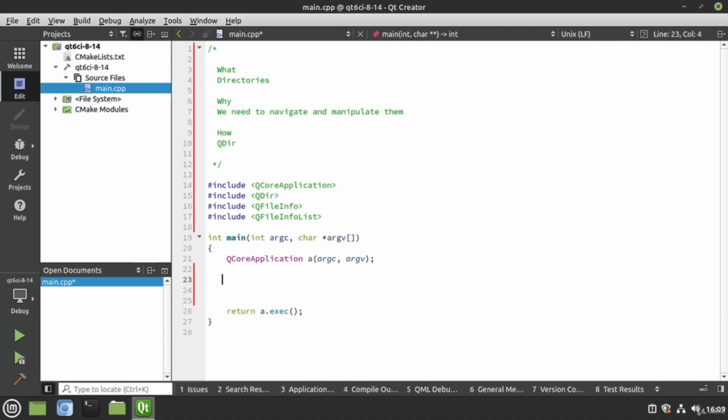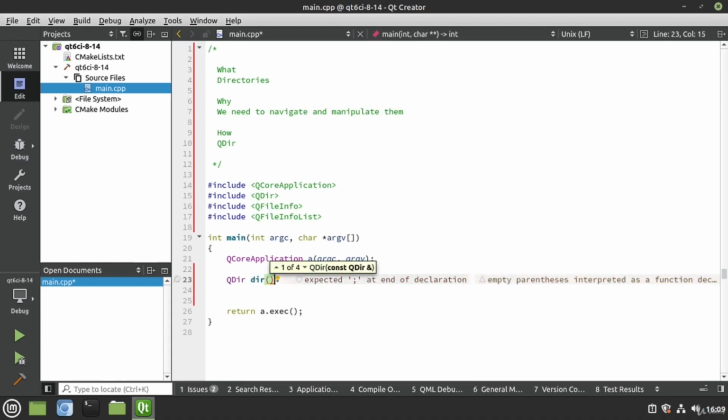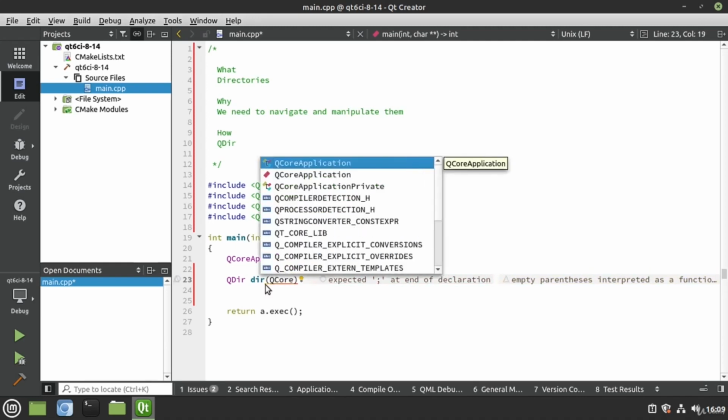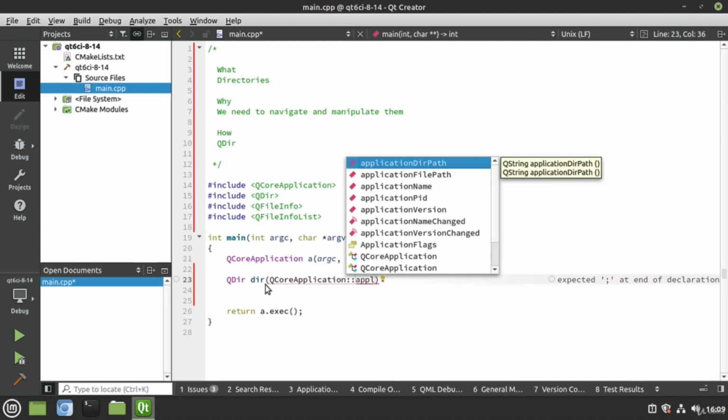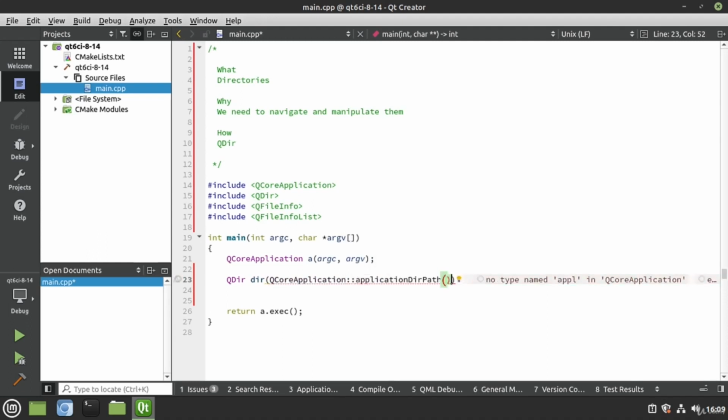All right, now let's go ahead and say QDir, and we want to get a directory here. So to do this, I'm going to say QApplication, and I want to know the applicationDirPath. That's going to give us the application's directory path. Where is the application actually located on the hard drive? So I'm going to say qInfo.